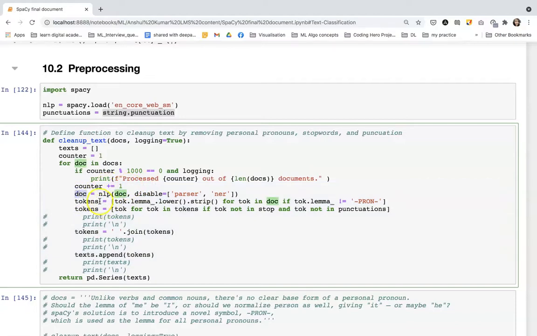Now doc equals nlp, we are passing in the model, parsing this doc in the model. We have to disable the dependency parser and NER, named entity recognition. Now I am creating a list with the name tokens, and in that list I want to lemmatize, so I'm doing lemmatization on each token. Then I'm converting the case of those tokens to lower, and then stripping, that means removing the white spaces from those tokens.